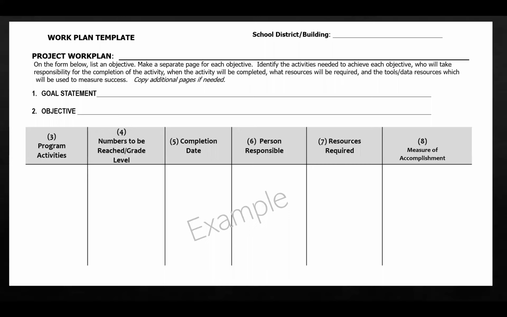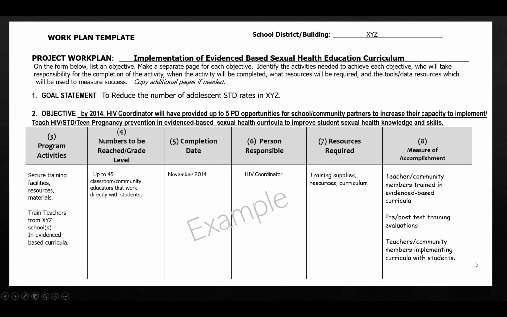And as you can see, the project work plan, that would be like the title of your program, and then your goal statement. So you would list one goal statement, and for this one, you would list one objective. If you've got more than one objective for this goal, then you would print off an extra sheet of this, for how many objectives you have. So here is an example of a completed template for one page.